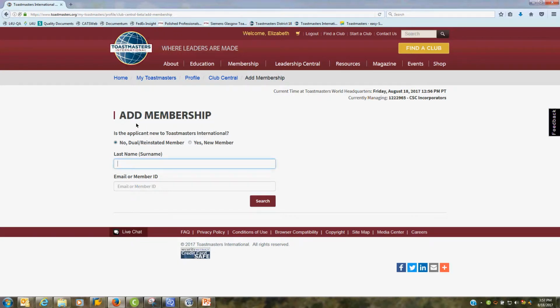On this screen where it says Add Membership, the first choice is to pick either that they're not new, that they are a dual or a reinstated member, or yes, they are a new member. What that means is that they have never been a member of Toastmasters. If you've been a member of Toastmasters and are joining another club, then the answer would be no, it's a dual or reinstated member. To search for that member, type in their last name, and I'll type in my name.